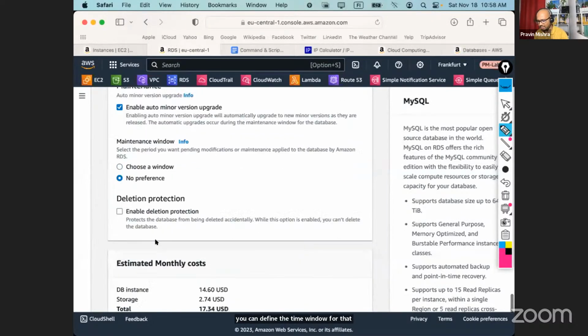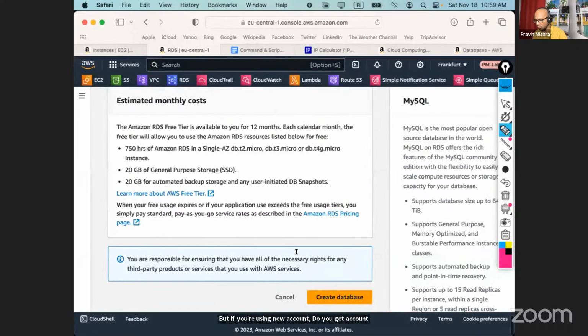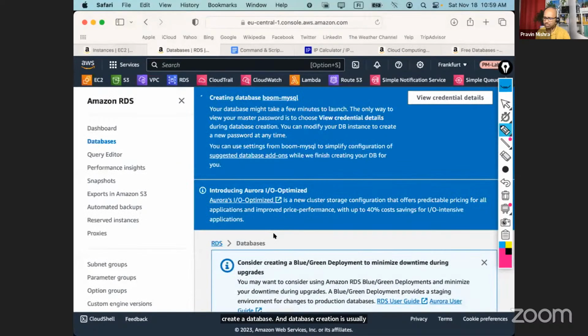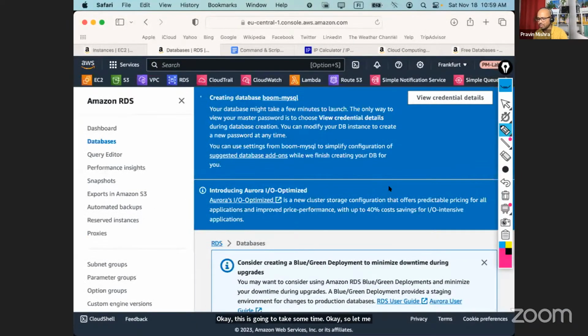Let's not do that. This is your estimated cost, but if you're using a new account, a free tier account, this will be free for you. You can go ahead and create a database. And database creation usually takes some time, so it's going to take some time. Let me close this and we will come back to it in some time.